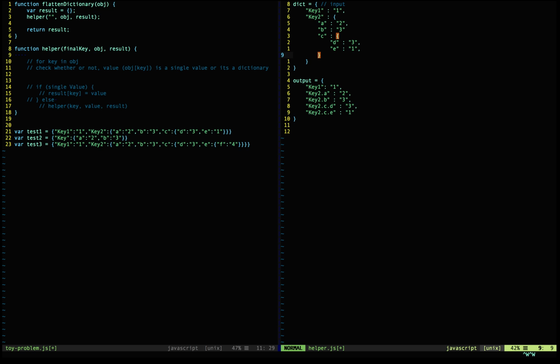If it is an object, go through helper again, and this time, set the key as whatever was set here. So in this case, if we're going to key 2, when it calls helper the second time, key 2 is going to be in this parameter, final key. And the object is going to be this app object here.